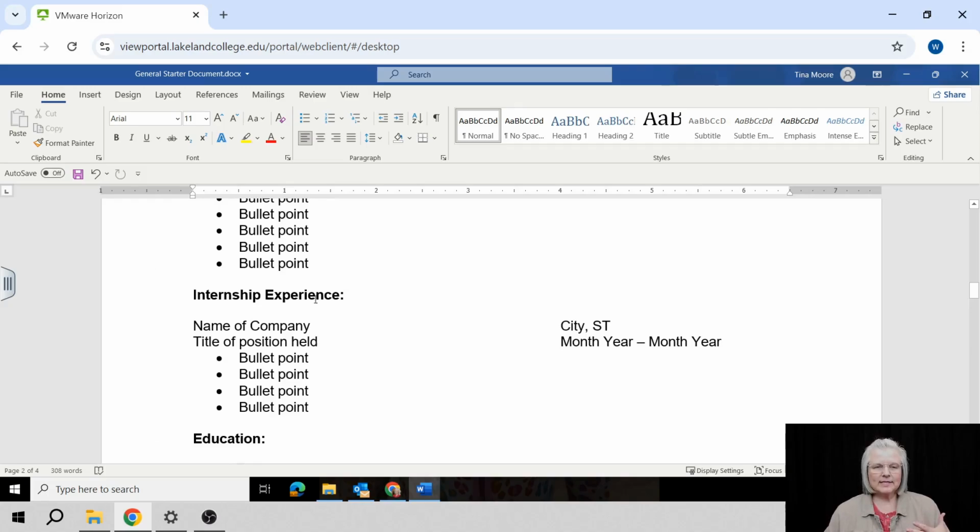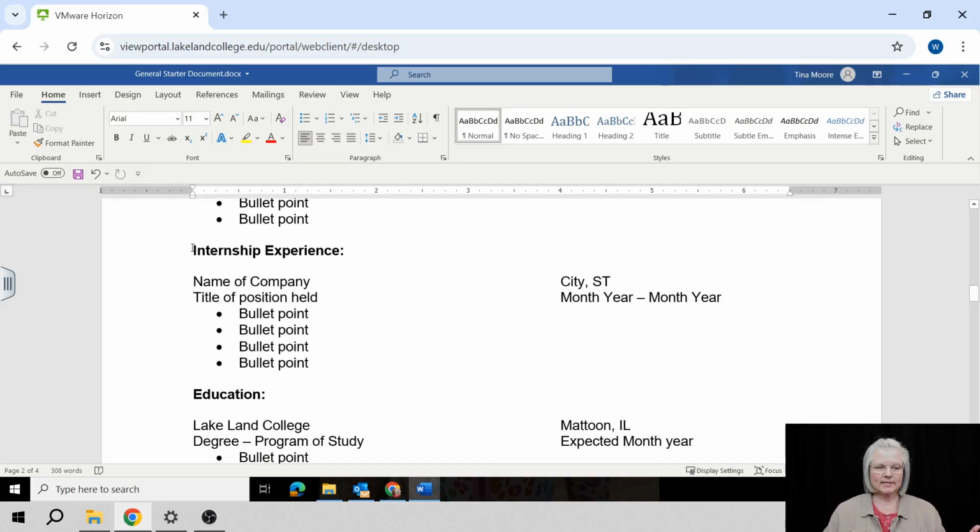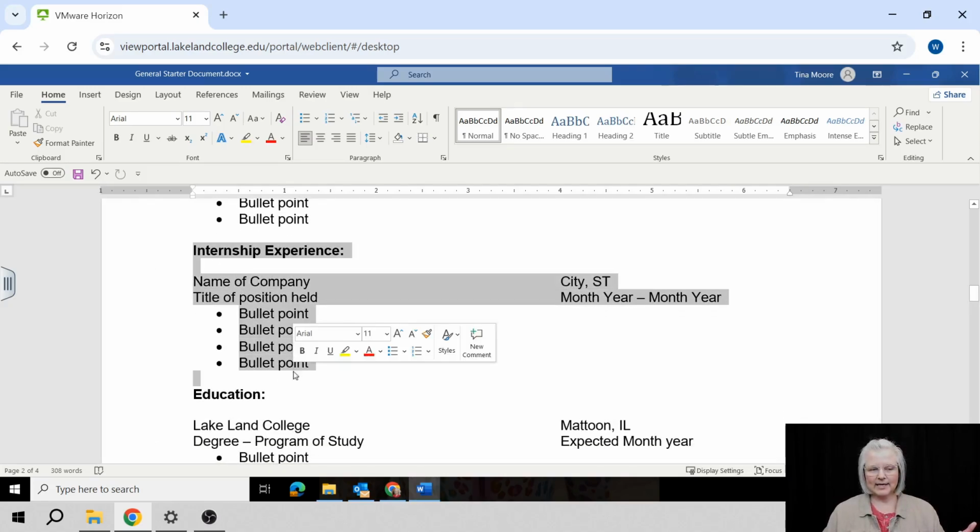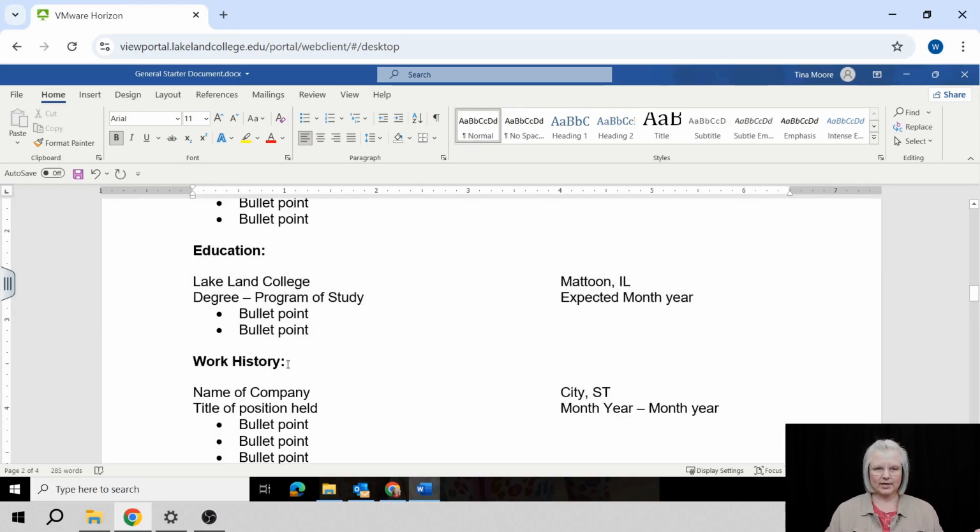The resume, this is the general starter document. So it does have a place for an internship experience here. If you haven't done an internship, maybe that's what you're applying for, then you can just highlight that whole section, hit delete, and it goes away. It's one of the reasons you don't want to use a template. It's not that simple. And then you get the internship, and then you add it back in there.